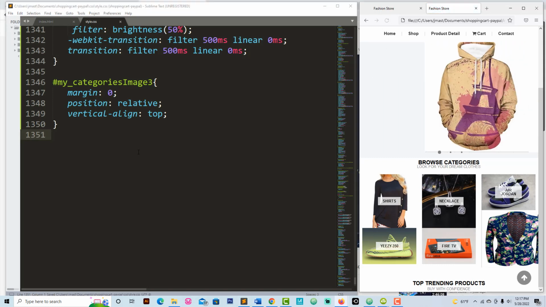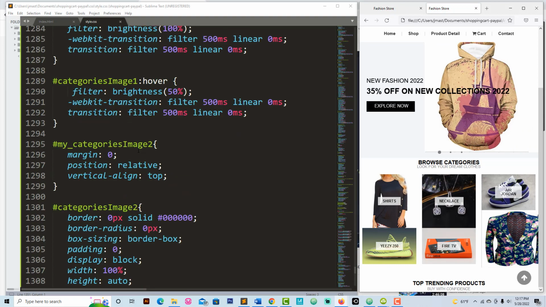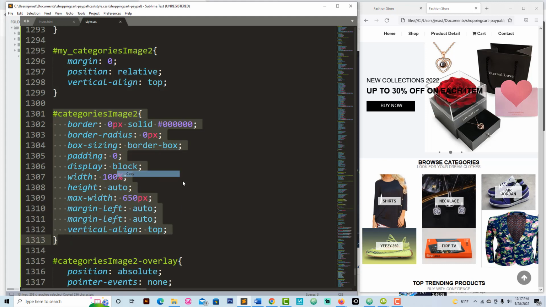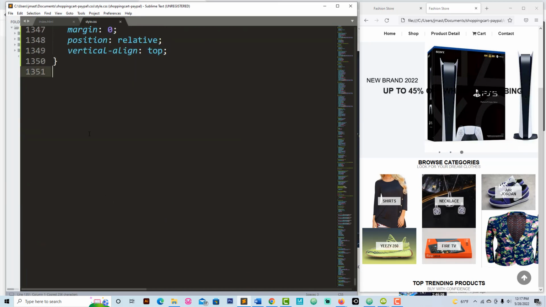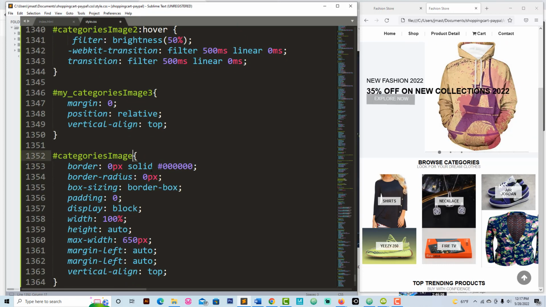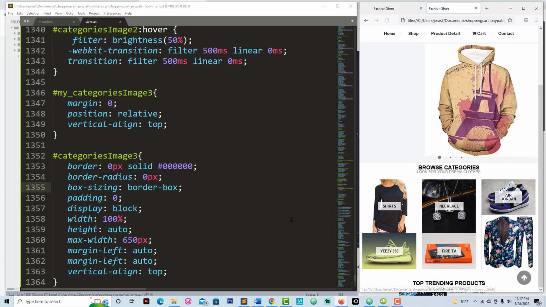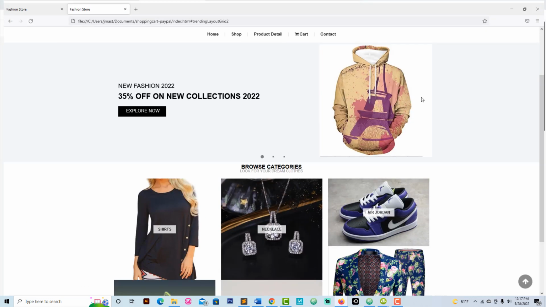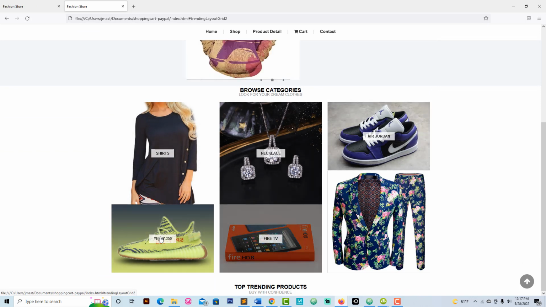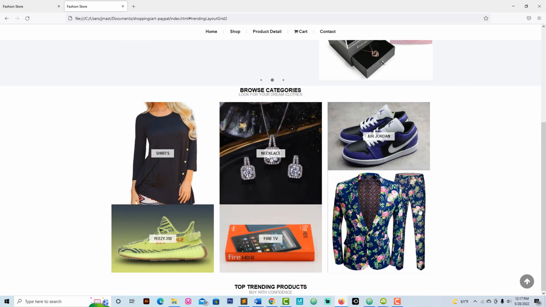Refresh. Also take the second one, which is this one. Pretty much the same thing over and over, and copy this block of code. Okay, and paste it here. Instead of image 2, put image 3 and save everything. Okay, as you can see, now almost there. Now as you can see, pretty much okay. Only a few things left.